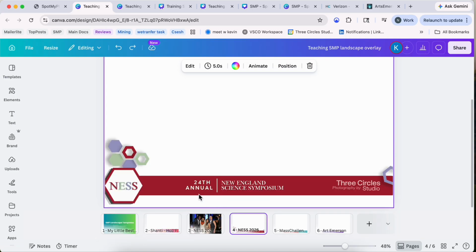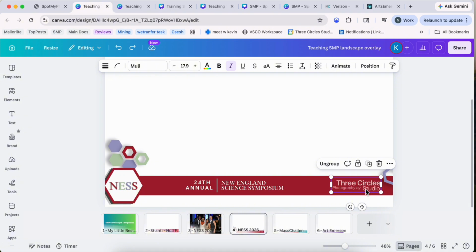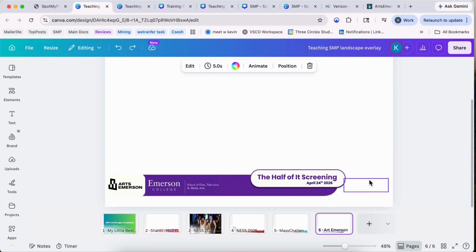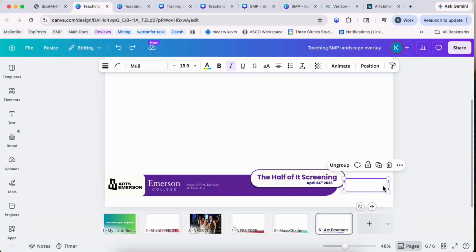You could say the same thing here. We have a different hierarchy for the 24th Annual New England Science Symposium. And again, we have our own logo of Three Circle Studios, but this isn't always necessary on the side. The same goes for our MSN. In this case, it's not really visible, but right here is the logo of Three Circle Studios.